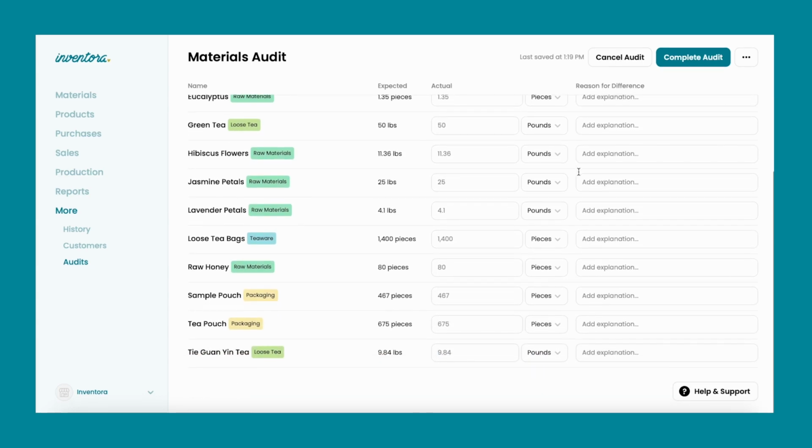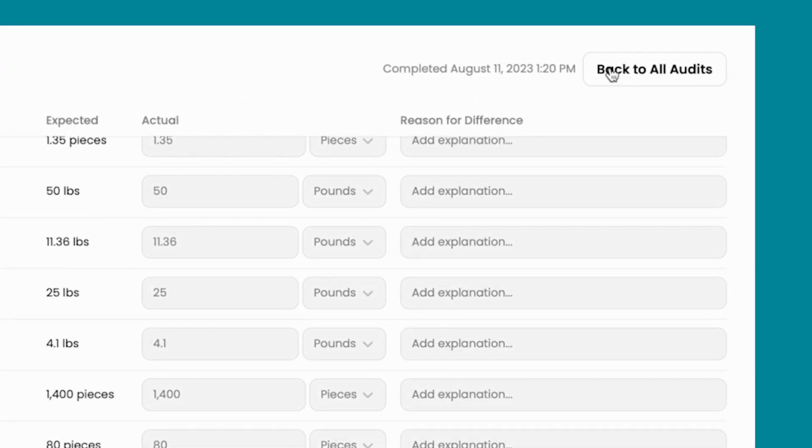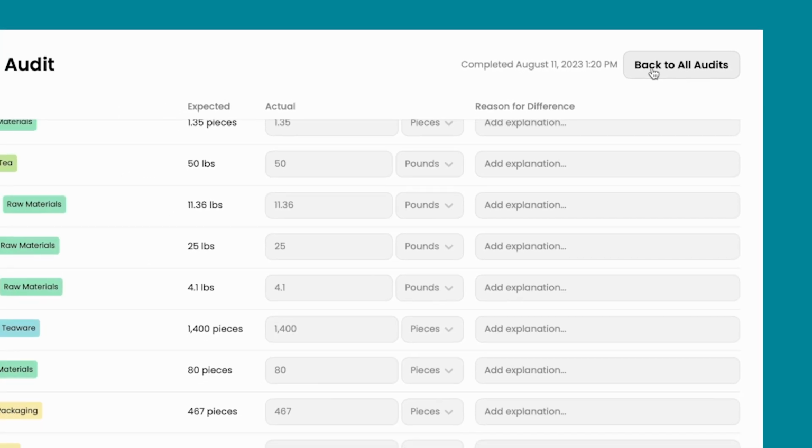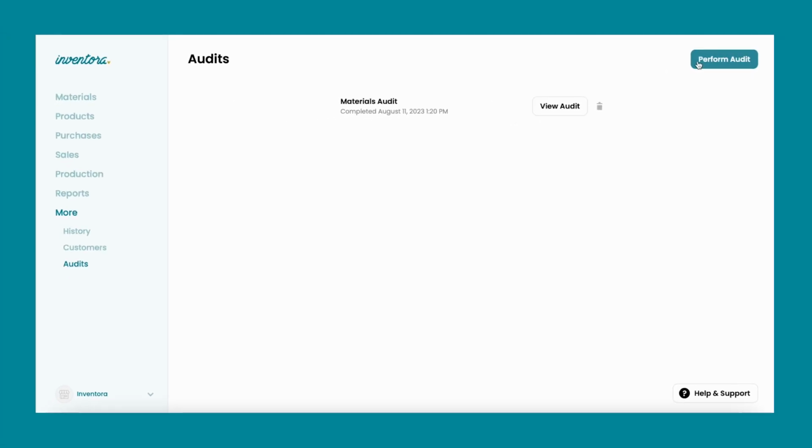Once you're done, you're going to click on Back to All Audits, and you will be able to see all of the audits that you have done. This is how you can perform an audit in Inventora.